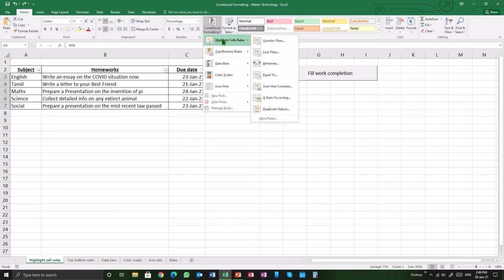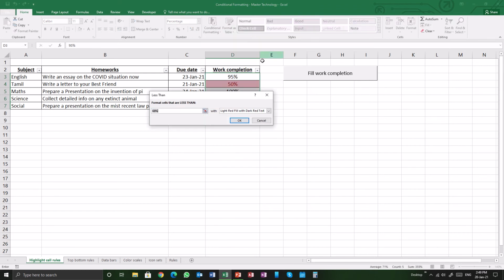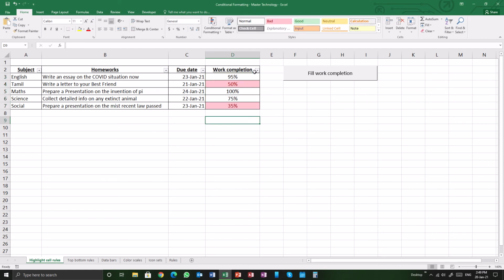Here I go to Highlight Cell Rules, Less Than, and I type 60%. I set values less than 60% to be in red. So 50 and 35 are highlighted by Excel. That's all about Highlight Cell Rules.